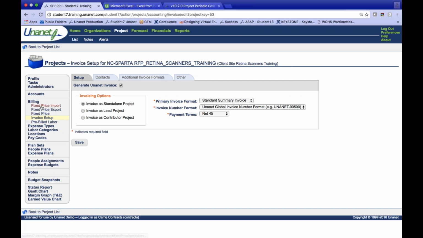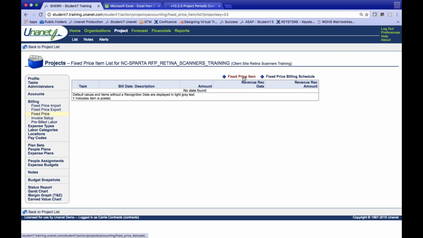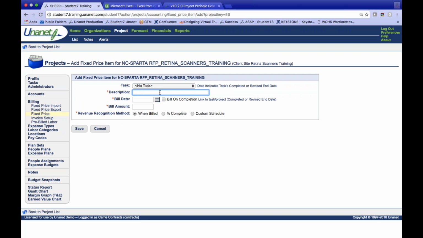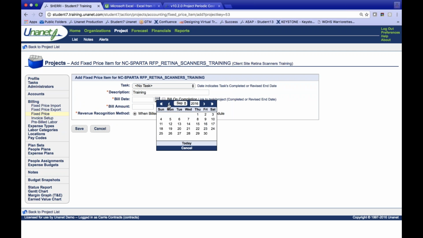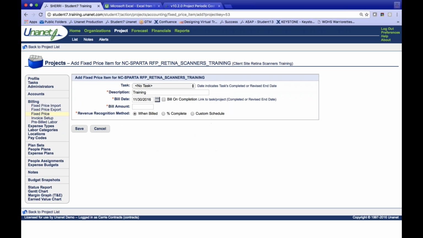And then since it's fixed price, I can set up a one-time item to say, okay, this is for training, all 3 sessions, and I will collect that billable amount. Let's just say it's at the end of the contract on November 30th, and it is that $7,500.